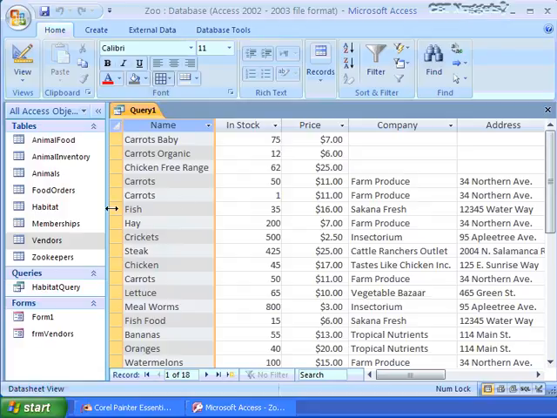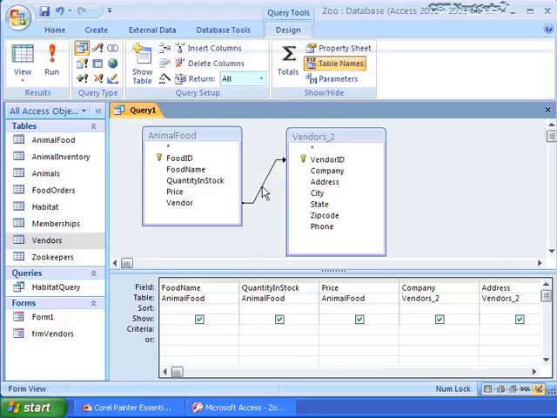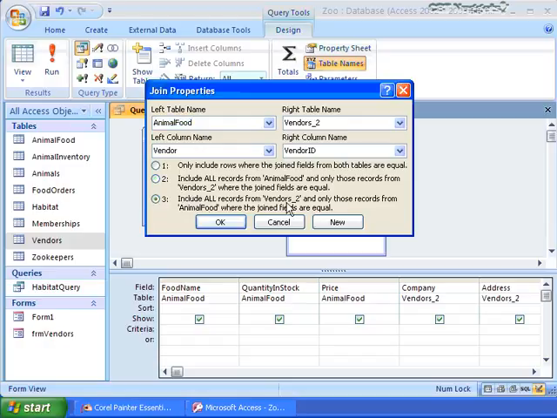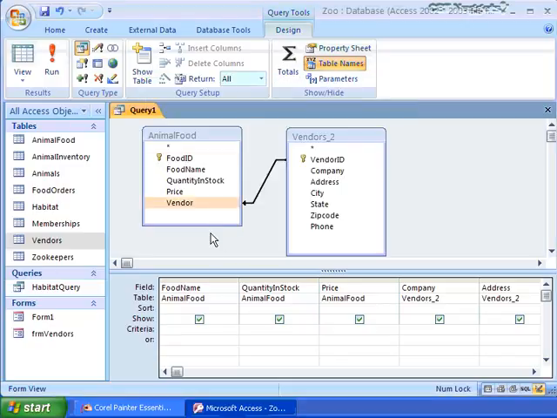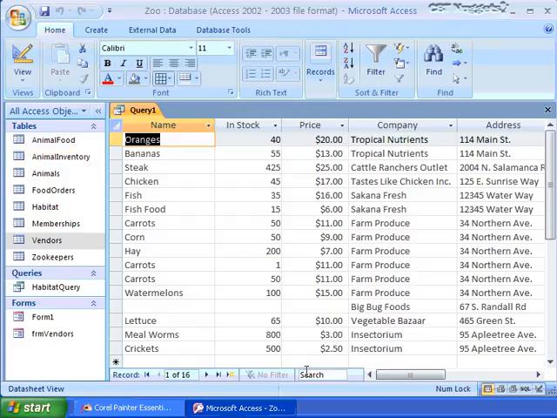Now let's go ahead and take a look at the other type of join. When we go into Design View, we can right-click to get back into the join properties. And now let's choose to include all records from vendors, and only those from animal food where the joined fields are equal. All right, now our arrow is pointing towards the left. When I click Run, I have 16 records now because it is making sure that we have everything in the company, which is our vendor. And here is the name of all of our food.